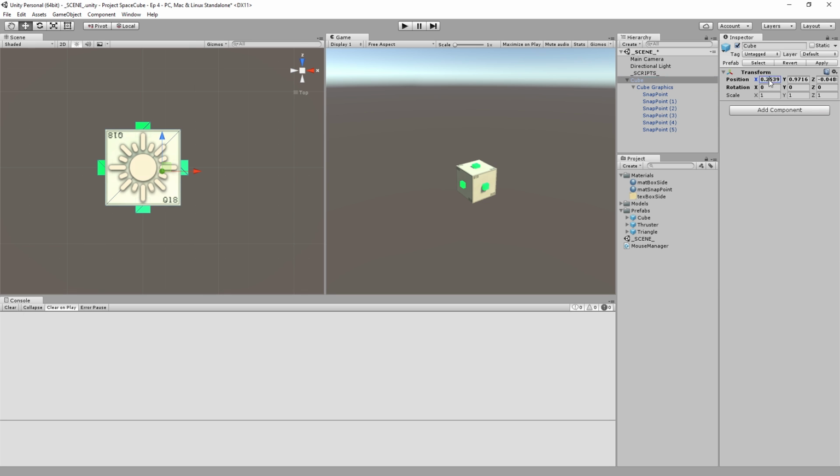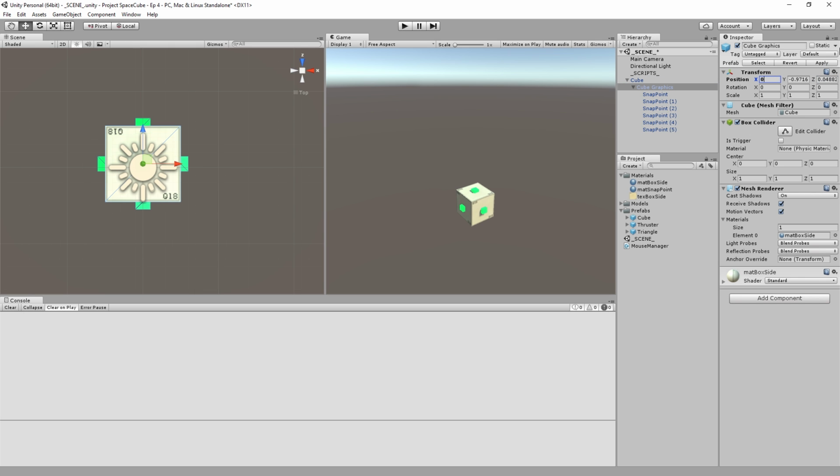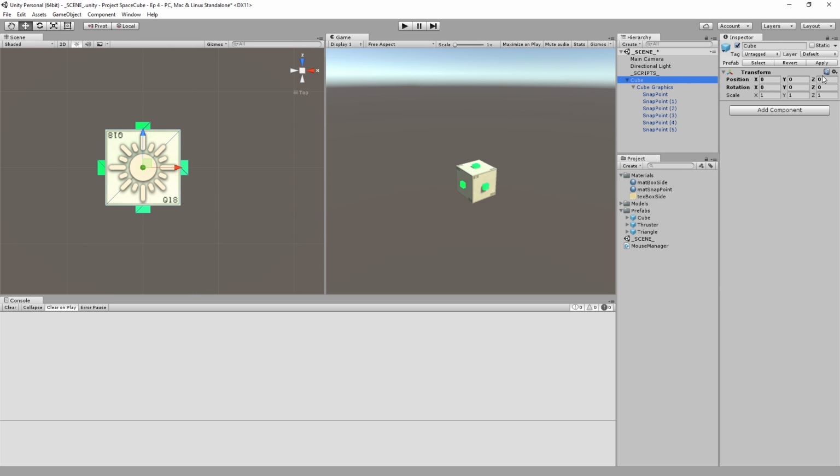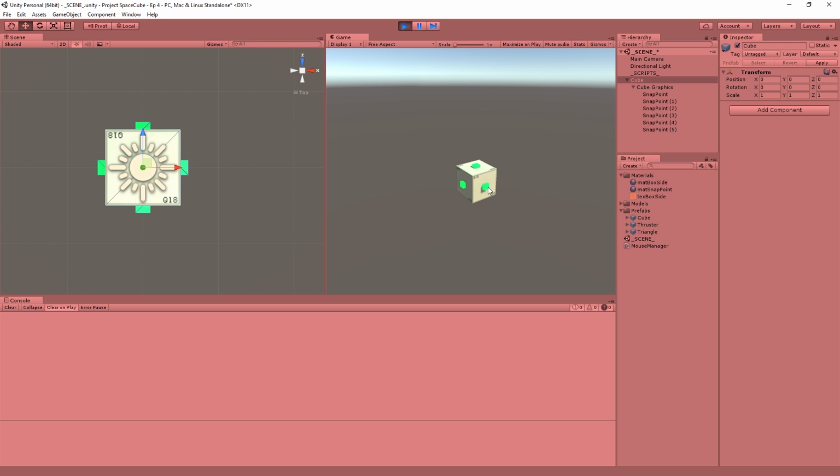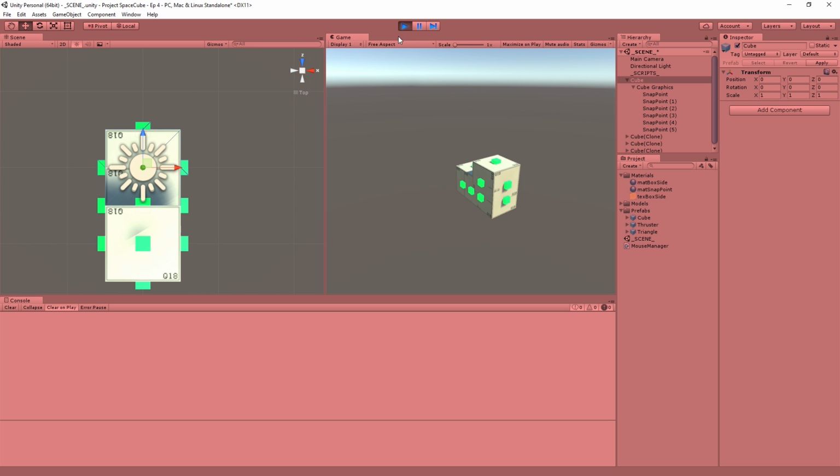Oh, our scene's not centered properly. Let me go and center the cube in the middle and recenter the cube graphics. And then, again, apply these changes. So now if I do this, we're going to go back to the old behavior. There we go, which is this, which is clearly not what we want.